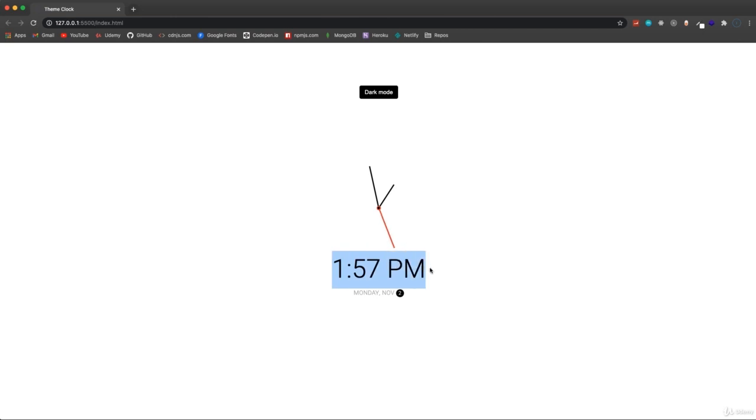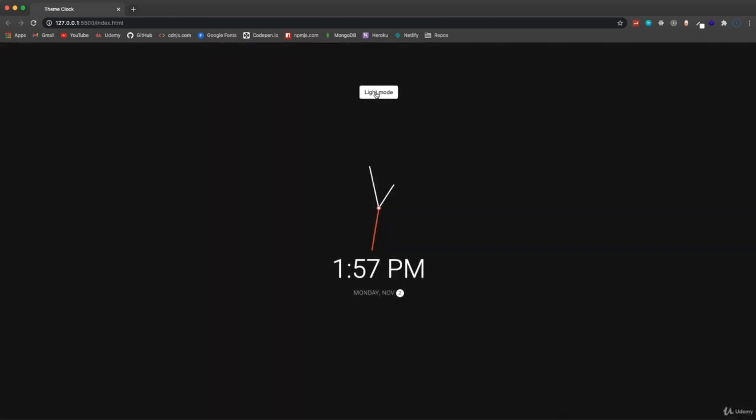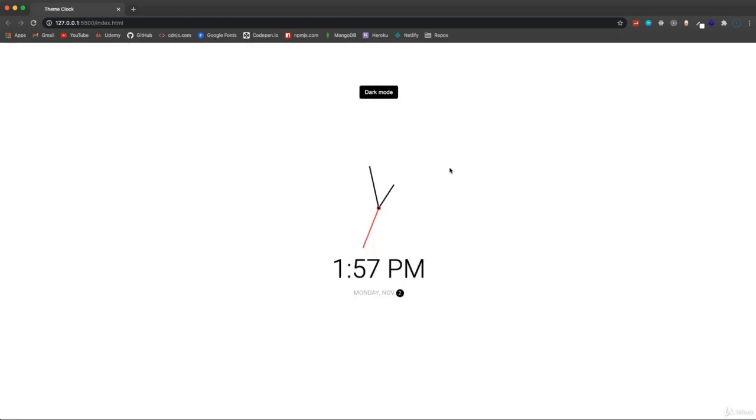We're going to show a digital readout of the time, the day, the date, and we're also going to be able to toggle it to dark mode and then back to light mode. So this is one of my favorite projects of this course. So let's go ahead and jump in.